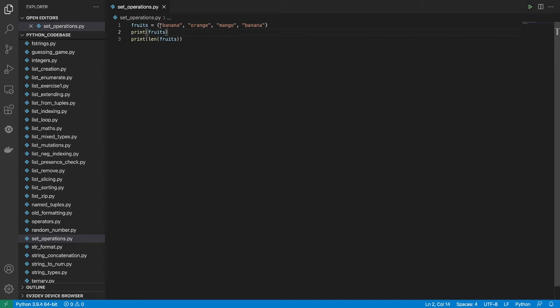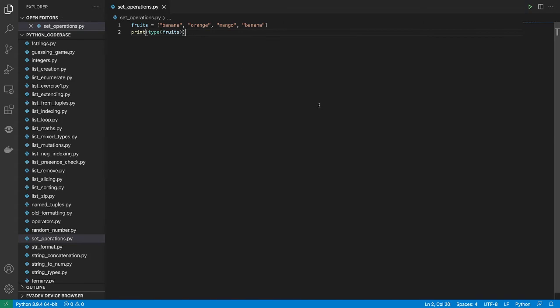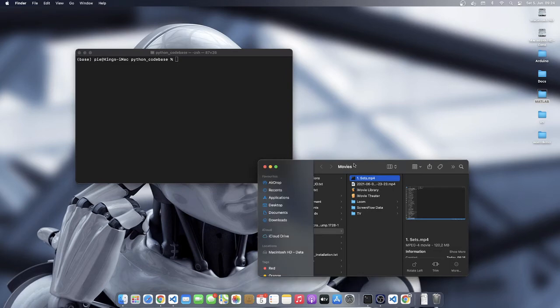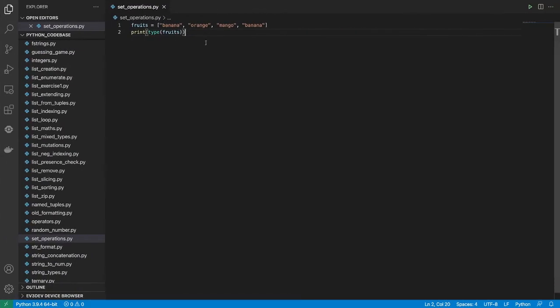So let's first of all change this fruit into a list, okay? At this point, if I print the type of fruit, I know you know this already, but just to confirm, we expect to see list because it is delimited in square brackets, okay?